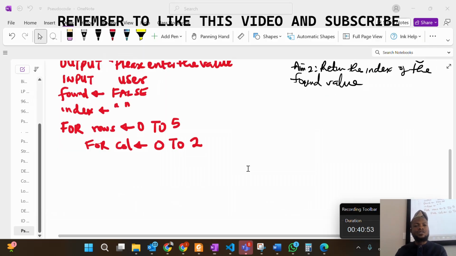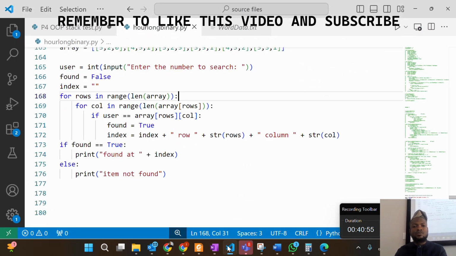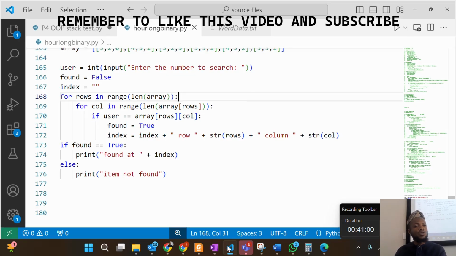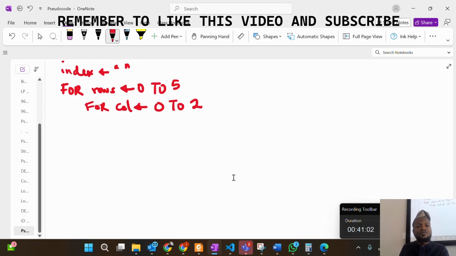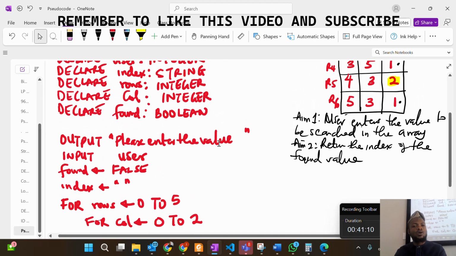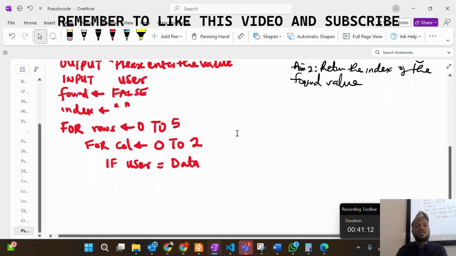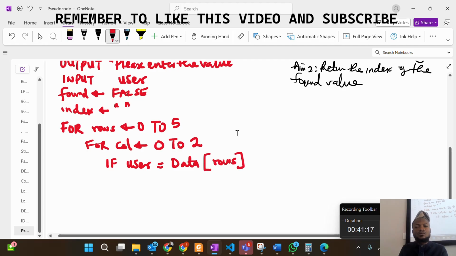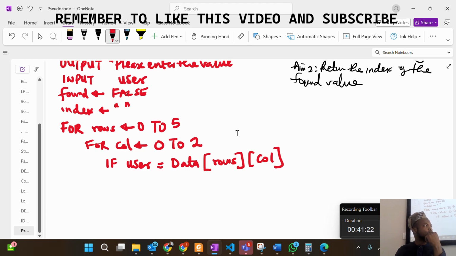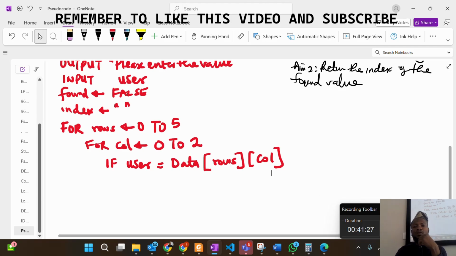Now that I've written the iterative function, the next thing is what? Is if user is equal to what? Array row column. Then I write if user is equal to data, because I declared my array as what? Data, isn't it? Data rows column. Is this Python or pseudocode? Are you sure? So what do I write in pseudocode? Comma.